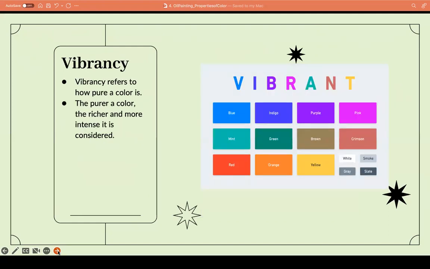Then we have vibrancy, which just refers to how pure a color is. The purer the color, the richer and more intense a color is considered. Neutral tones like brown and gray are often considered the opposite of vibrant, depending on how dull they are. When you think of a vibrant color, try to think of a color that gives you energy, a burst of good energy.